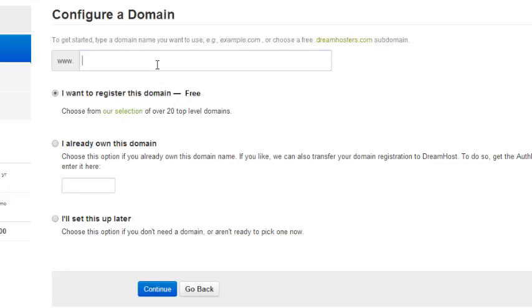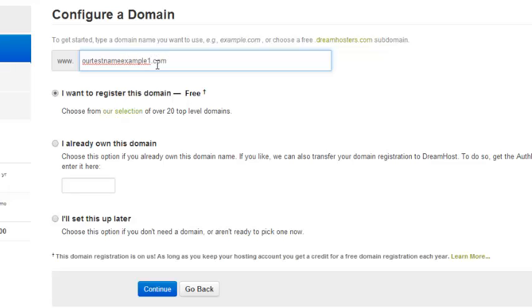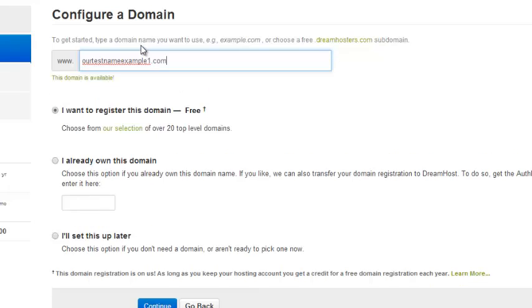So just as an example, I'll show you what the sign up process looks like. And it's going to check to see if this domain is available, and it is. And you're going to find that most likely the first name you come up with, you're going to type it in, and it's going to say this name is already taken.